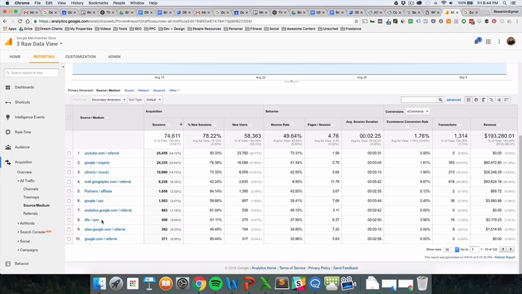And then you see CPC, and CPM is also CPM and CPC and PPC. If you see that, those are all cost per click or paid media platforms. So this is display advertising, this is search advertising. So yeah, this is how you find the places where people are coming from. Automatically ordered by sessions. You can also order it in different ways.